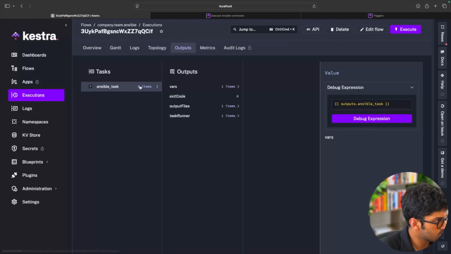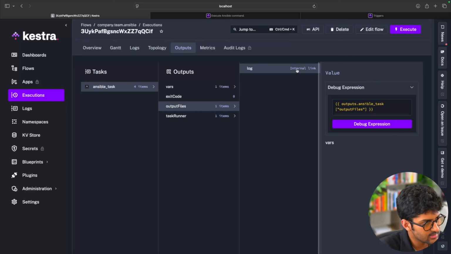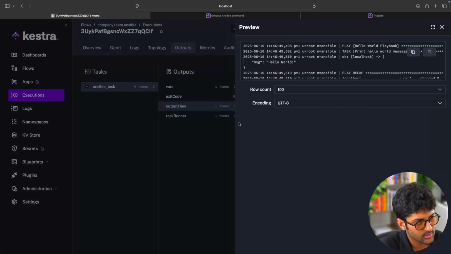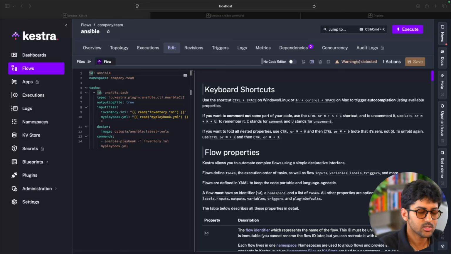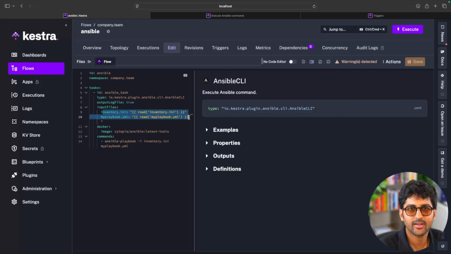Go to my outputs, output files. Here I have one file. I can preview this and I can download this. Now a question people would be asking me is, Kunal, if we have 100 files, do I just do 100 inline files or do I write this thing 100 times?